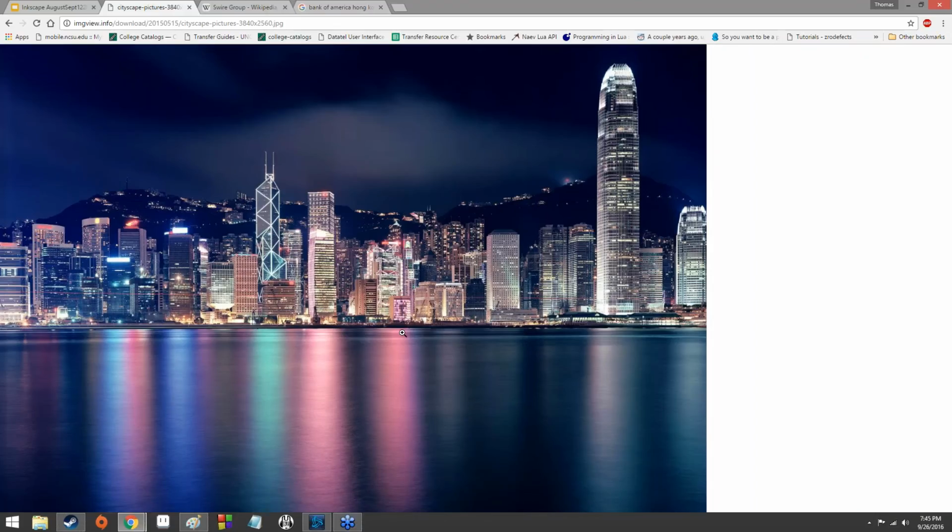Anyway, let's spend a few minutes going over downloading Inkscape for those of you who do not have it yet, so that you can get it on your computer.